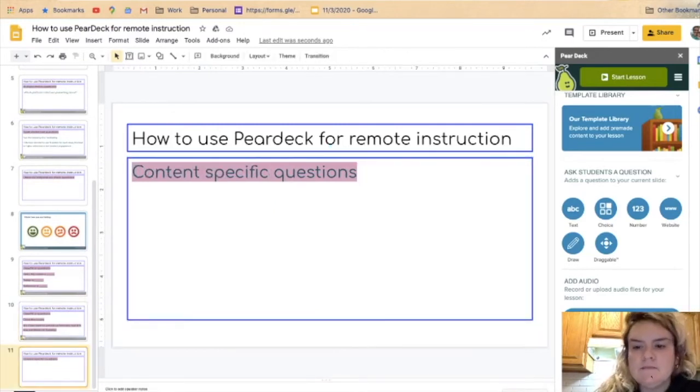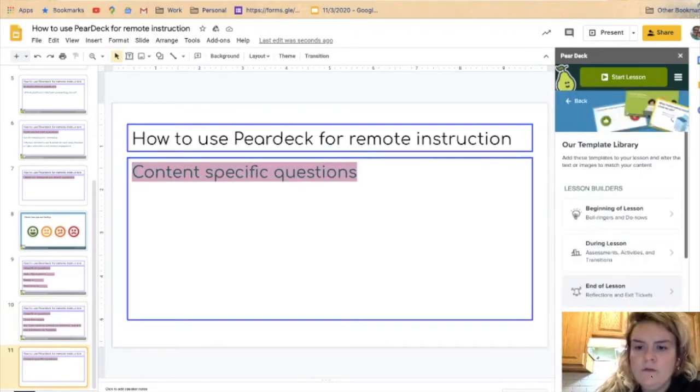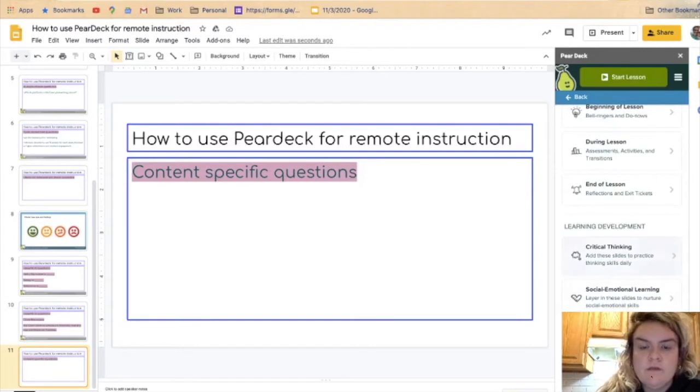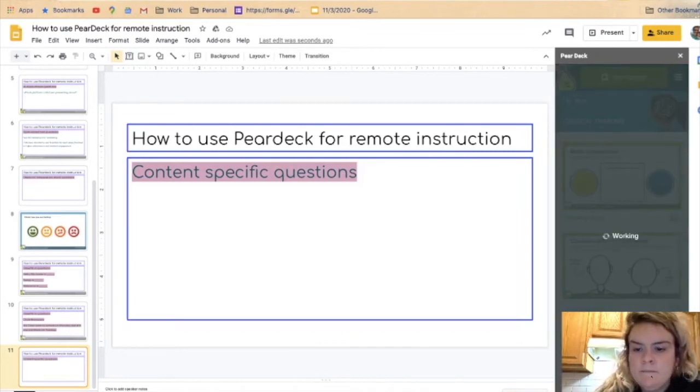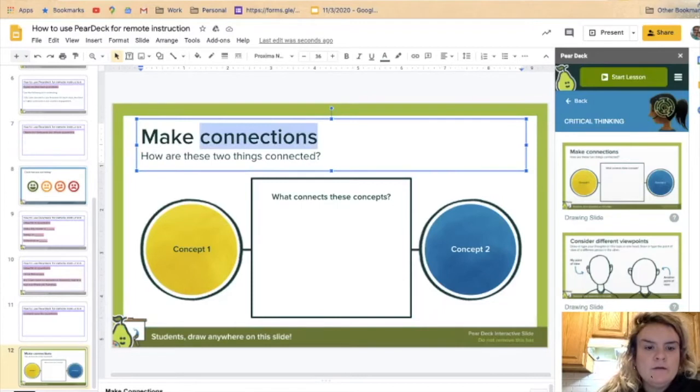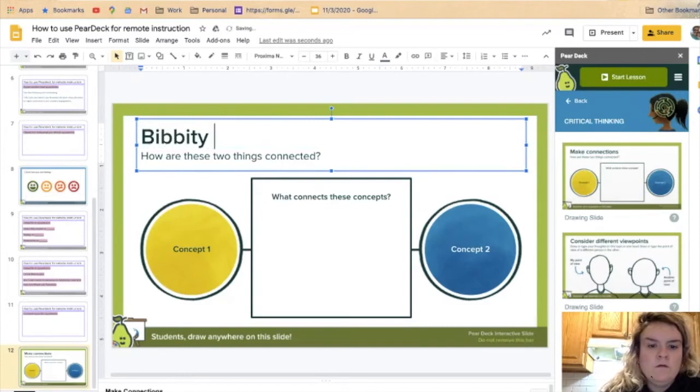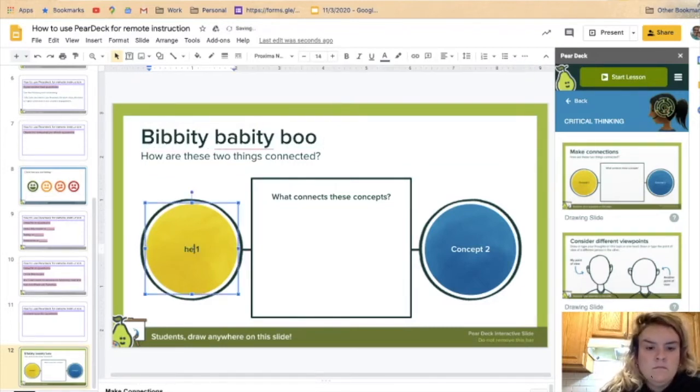Now let's talk about the content-specific questions that Peardeck has. If you go to this template library, which we get as a Peardeck Premium School for free, which is super awesome, there's a bunch of different things that they have pre-made that you can play with. Critical thinking. I'm just going to open them up so you guys can see them. Like I mentioned earlier, you can literally edit all of these to however you want. You can do anything. You can write anything.